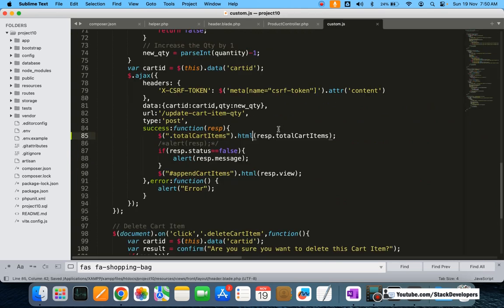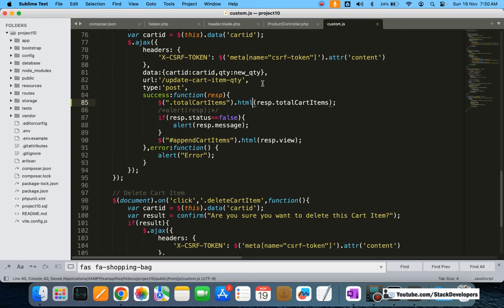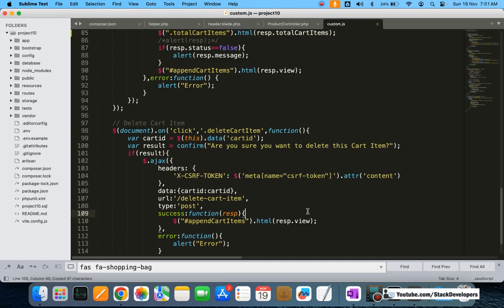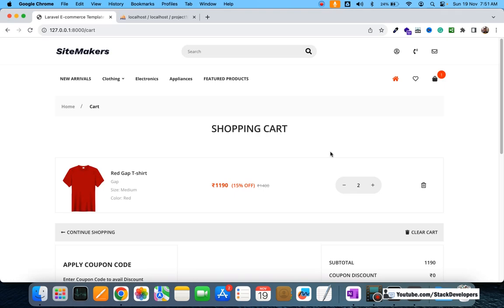I forgot to call like this because we need to update from something. So we are going to update with this class every time the user updates the quantity, without refreshing anything. The same thing we are going to call inside the success function of delete card item. Now we are going to check once again, and refresh it once.